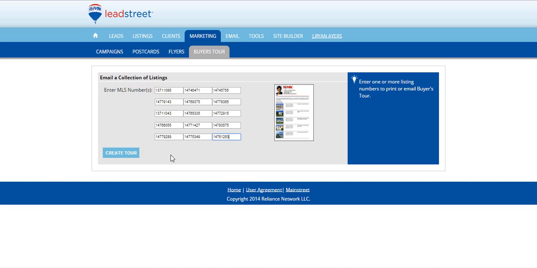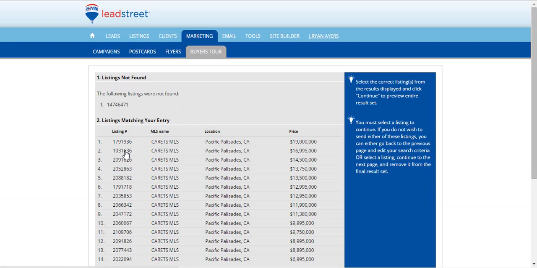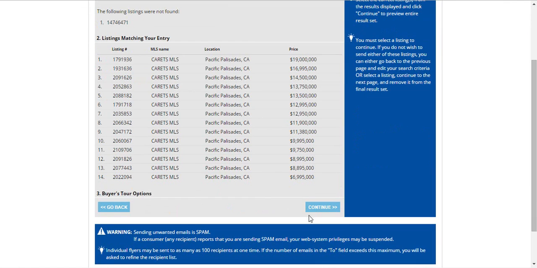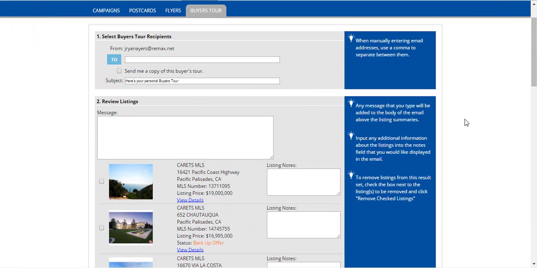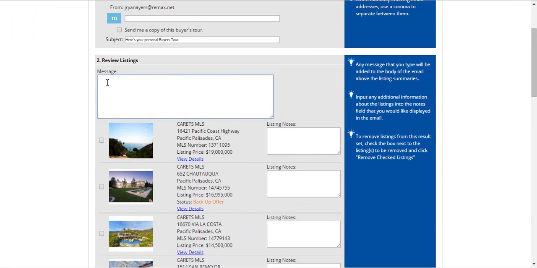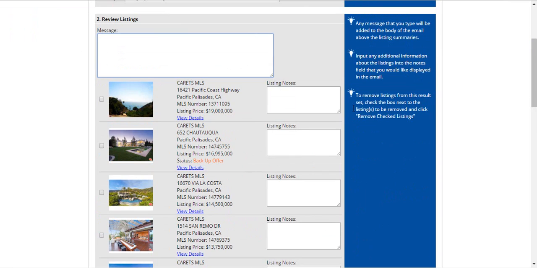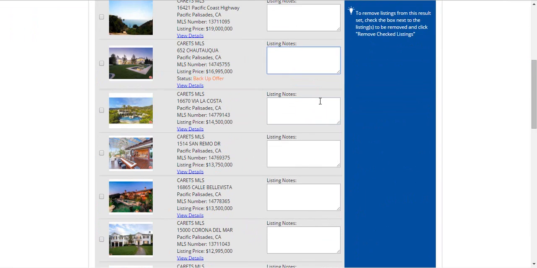So now that I've added 15 listings into the MLS fields, what we can do now is click on Create Tour. This is going to allow us to see all the different listings that were in our system. Now, if we click on Continue, this is what this buyer's tour will look like. So we can send it to a specific client or clients. And what we're also going to be able to do is put in a message. And of course, we can put in listing notes next to every one of these single listings.